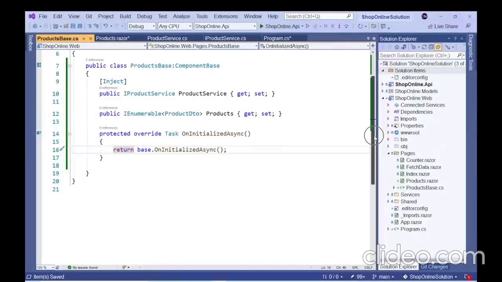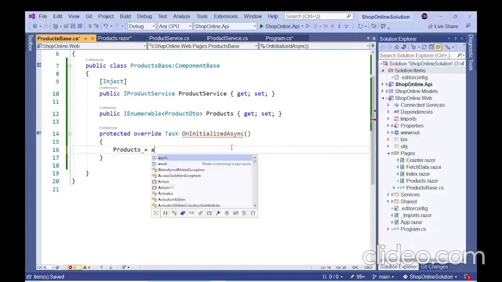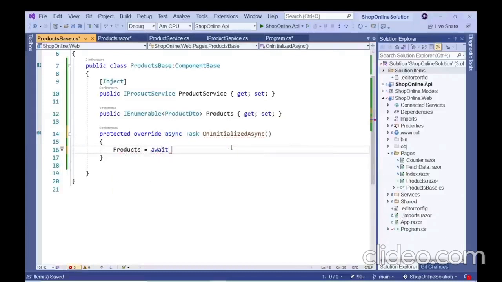So within the OnInitializedAsync method, let's implement the code for retrieving our product data from our Web API component, like this. We are using the object of type IProductService that will be injected into this class at runtime to return the relevant product data to our product component.